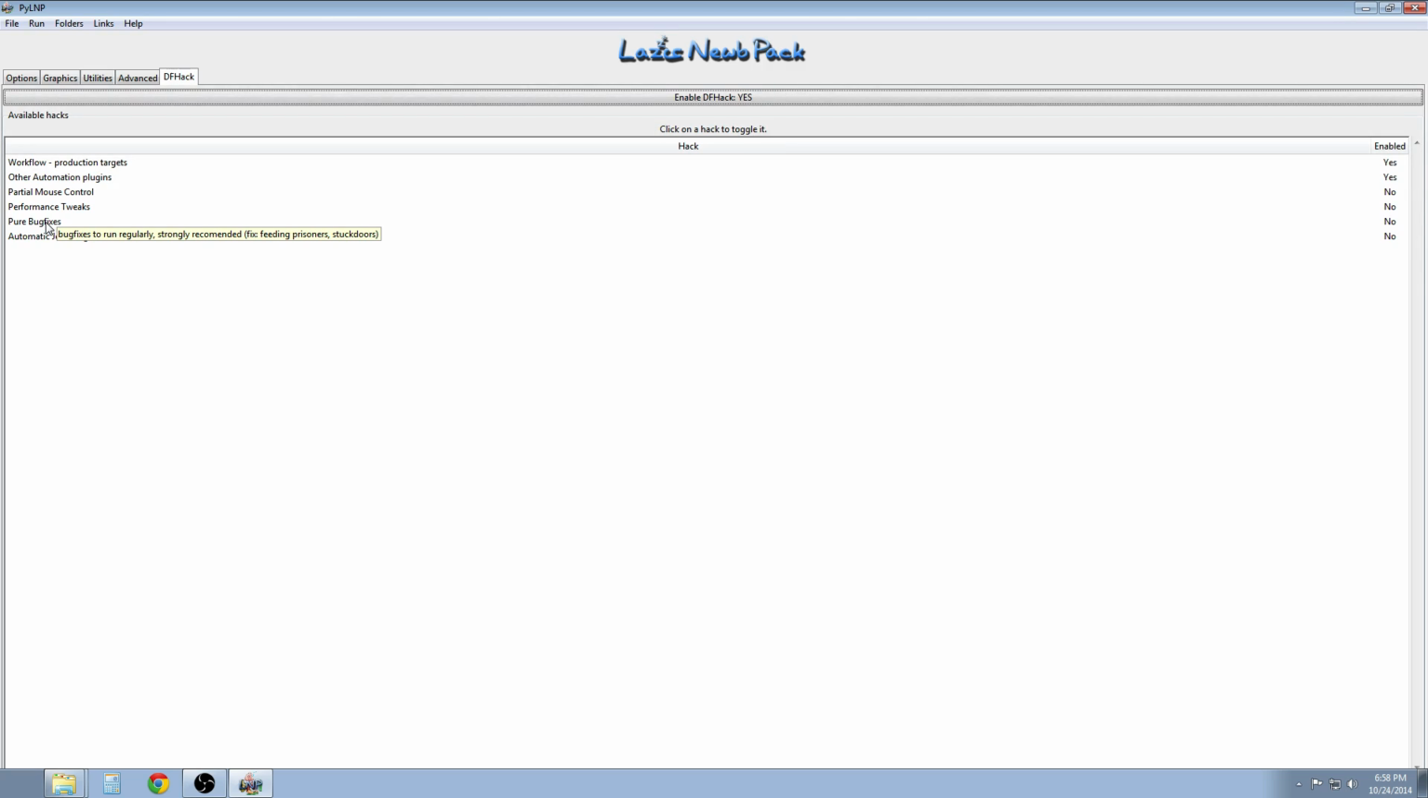Bug fixes, I'm not sure if this is working. Last time I checked, it wasn't. I haven't looked to see if it's fixed in the current version. Fix feeding prisoners and stuck doors. If I get to the point where I have prisoners I have to feed or stuck doors, we'll monitor them, and if necessary, I'll do those things as I need.